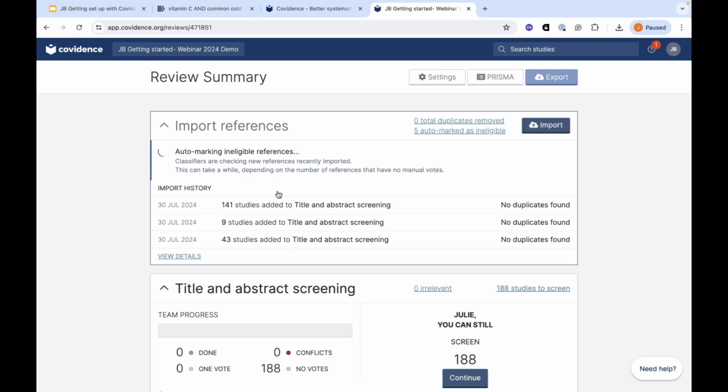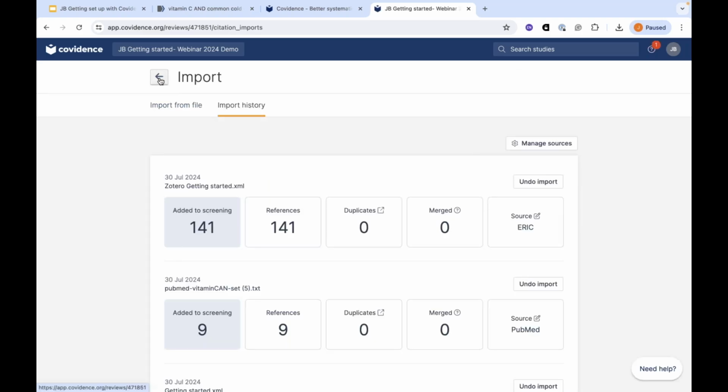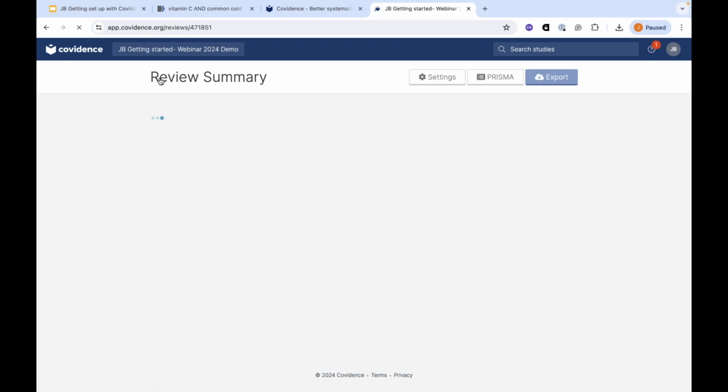So again, this is going through that process of looking through randomized controlled trials, and it's looking for studies that it can exclude. We can see that it's already auto-excluded some studies. Depending on how many references you've brought in, it can take a little while for the process to go through. But while it's doing that, we'll go to the import history. So I'll go back again and show you how to get to the import history.